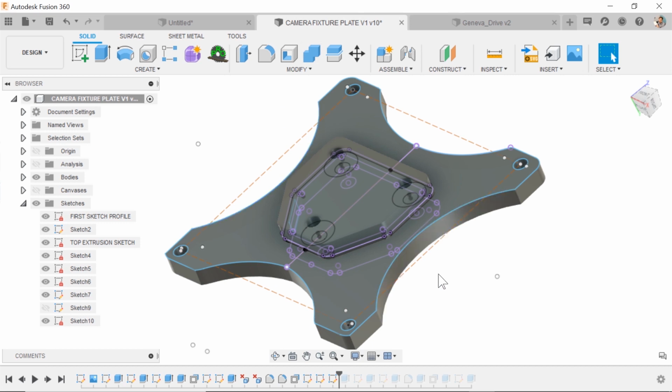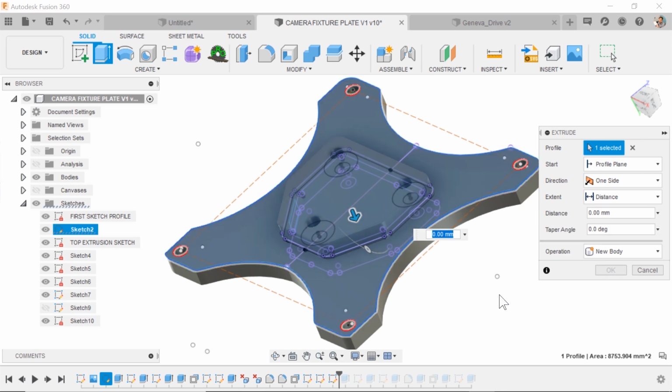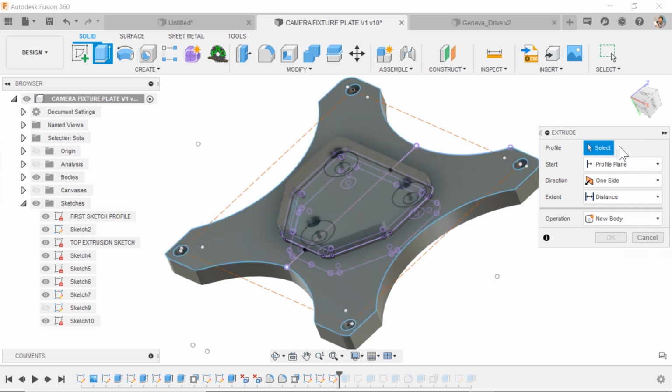Back into a single part design. And what I wanna do is hit extrude. I'm gonna extrude from this face. I'm gonna cancel whatever was selected. I wanna grab this zone here.